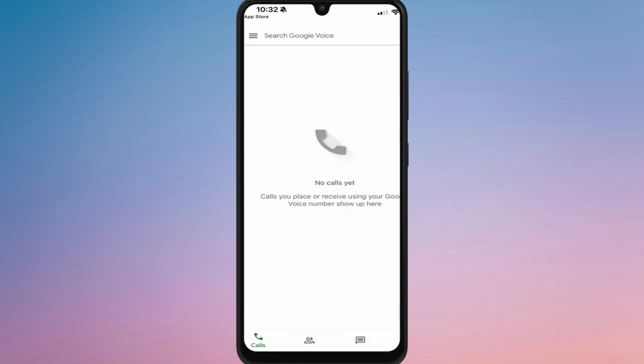Here you will find a list of all your incoming, outgoing, and missed calls, along with details like call duration and timestamps. To delete a single call, tap the More Options icon next to that entry and select Delete. Confirm your choice to remove it from your history.